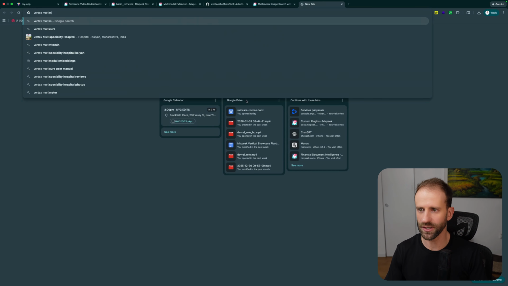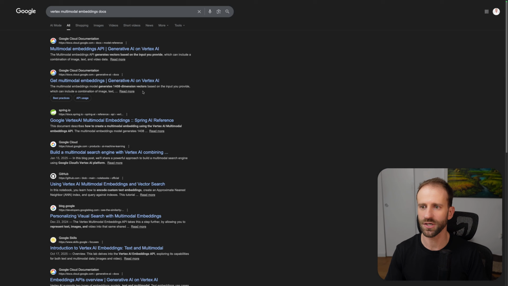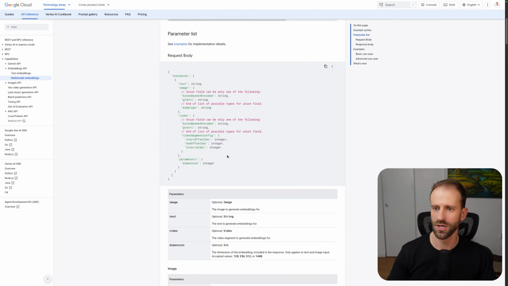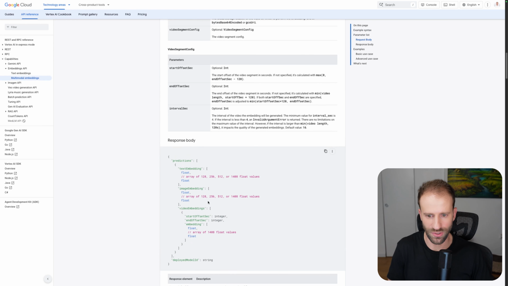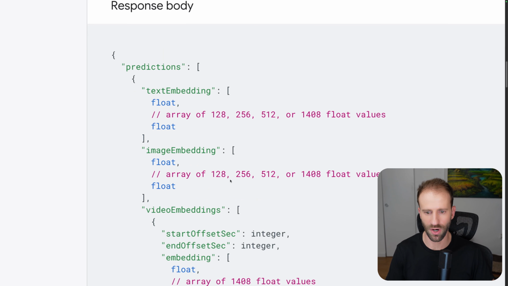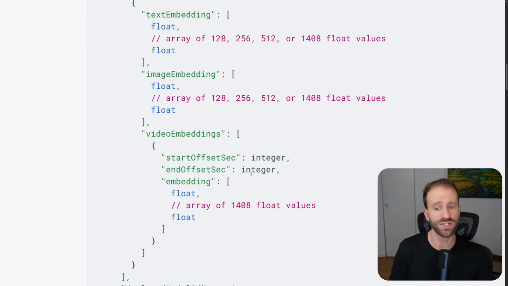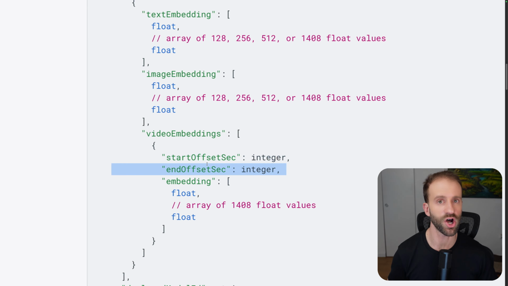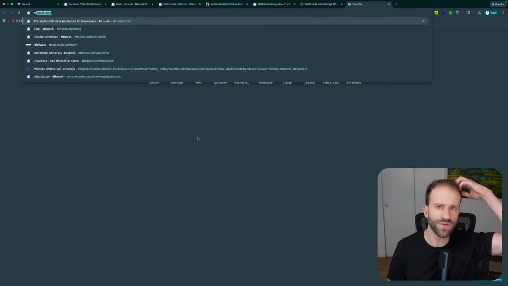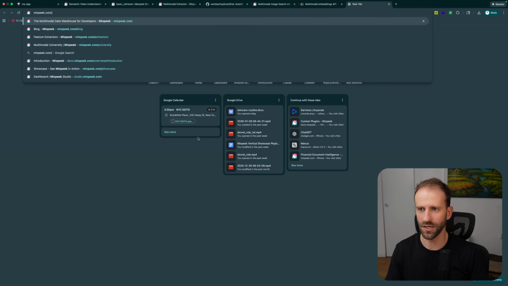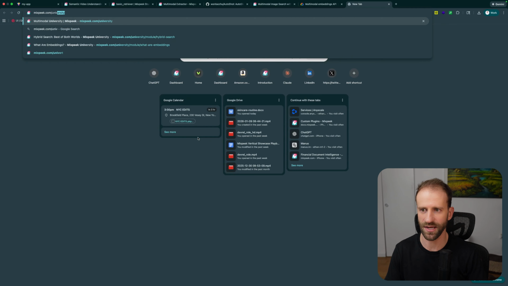And if we take a look at their documentation, Vertex multimodal embedding docs, we can see what dimensions it supports. So as we can see, we can actually select the different embedding dimensions for text, image, video. You select the start offset / end offset. And this is actually a really interesting point because these are fixed delimiters for chunking a video. And we have a different video in the MixPeak University. We can take a look at that here.